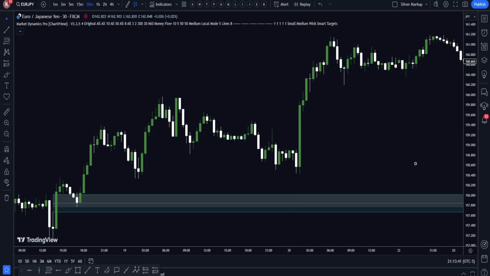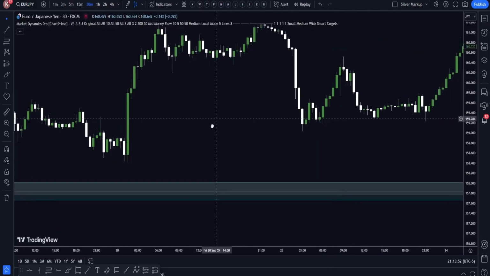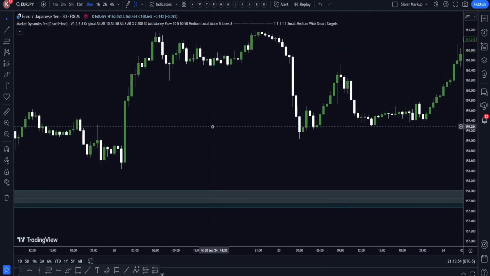So this is how you use the fair value gaps or the imbalances within Chart Prime. If you don't have Chart Prime, this is just one of probably about 70 features Chart Prime has in their premium subscription. And just off of this one, you can create multiple strategies to follow.